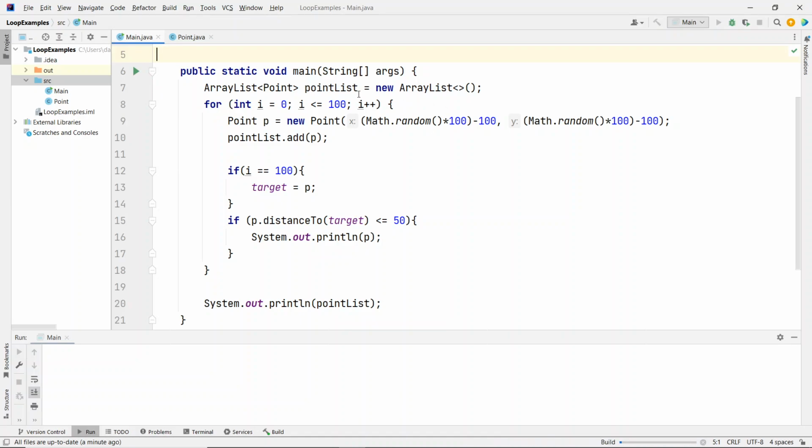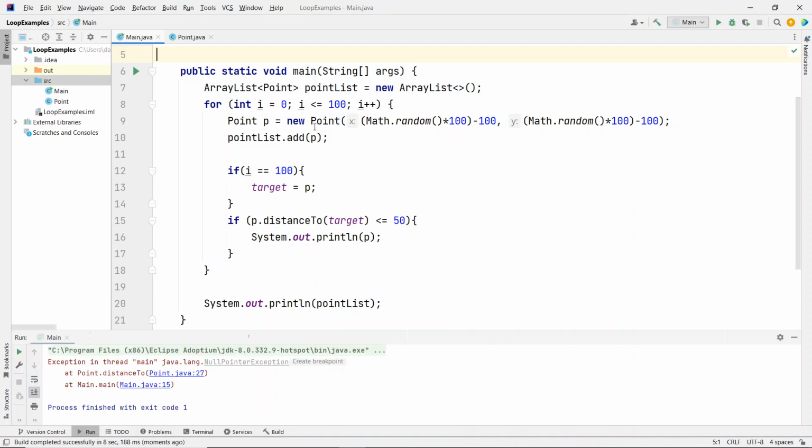So we've got a point list that can hold a bunch of points. We're looping, it looks like 101 times because we're going from 0 up to 100. Then we're creating a new point using the point constructor with some random xy coordinates. And we're saving that point object inside P, and then we add that point to our point list. And then if i equals 100, so that's like the last loop, I'll take my point P and assign it to the target variable.